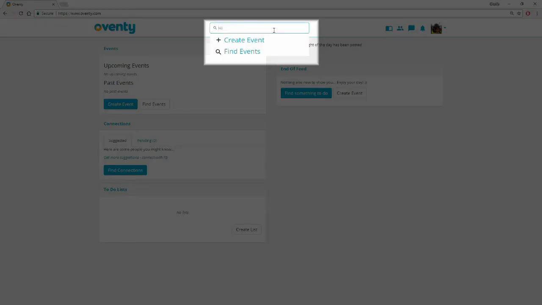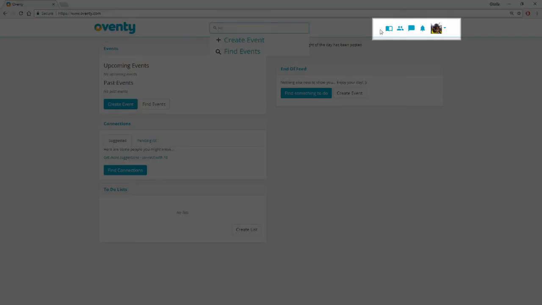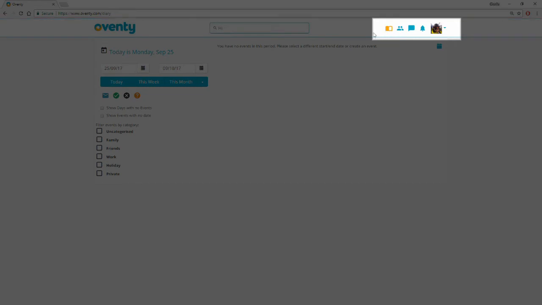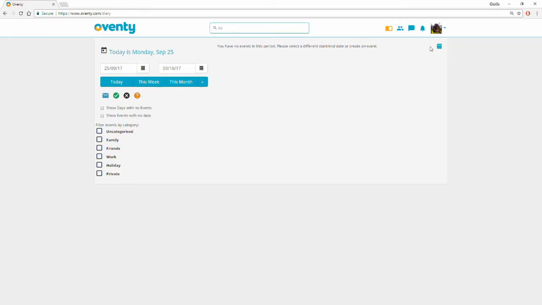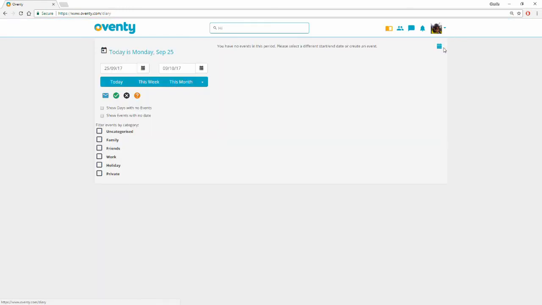Now, you can create an event from any page on Oventy by just typing the event title into the search bar at the top and clicking create, and a new window will pop up for you to add additional details and create the event. From the top menu, you can get to your diary, and this is where you'll find all the events that you're going to or have been invited to, and you can toggle between a list view and a calendar view.